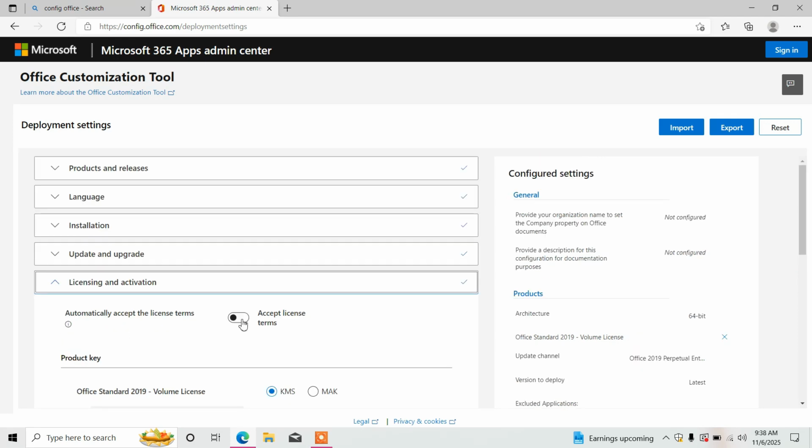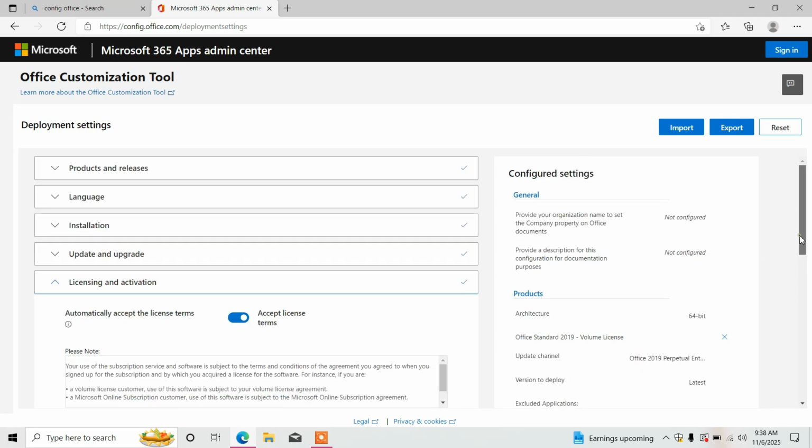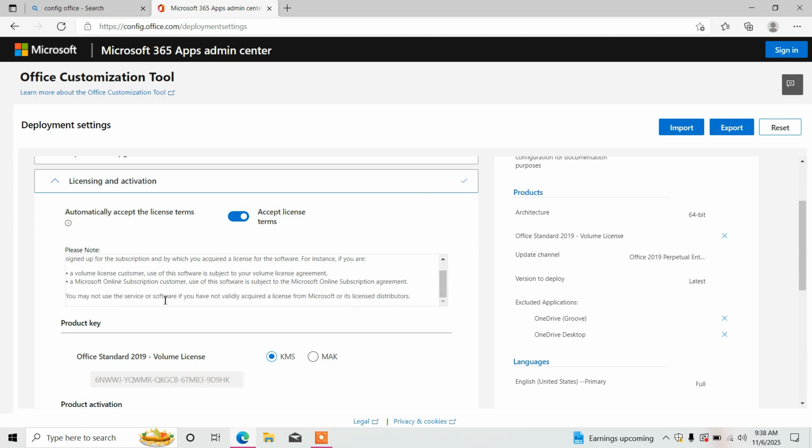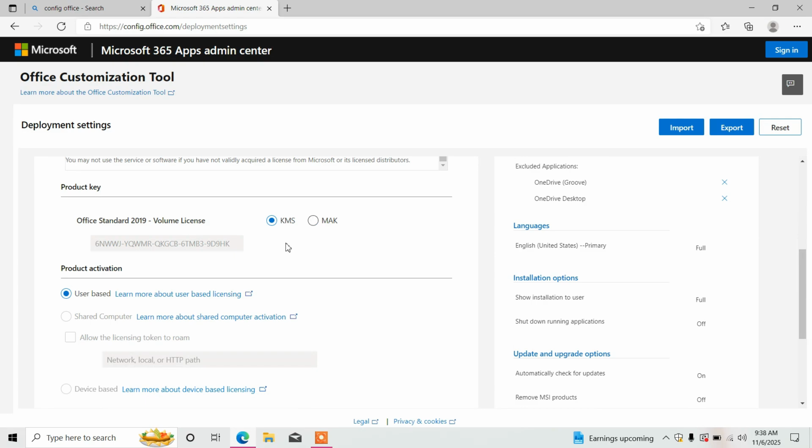Accept the license terms. And within the product key tab, make sure you have a screenshot of this particular key because it's the primary key by which your Office installation gets activated. Select user base and leave all the options as they are. Scroll down more, tap on next.